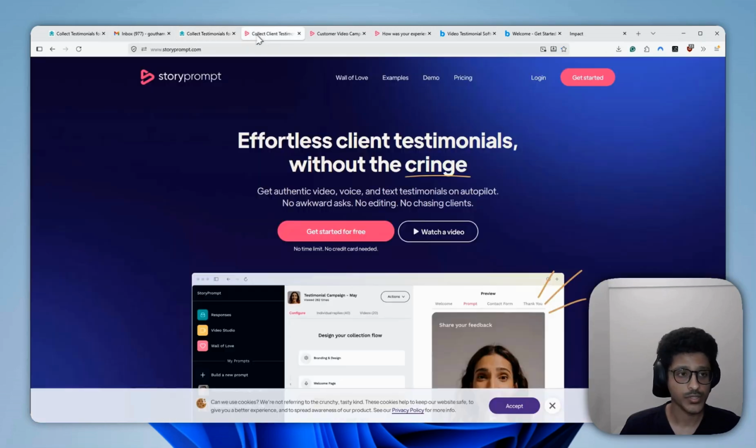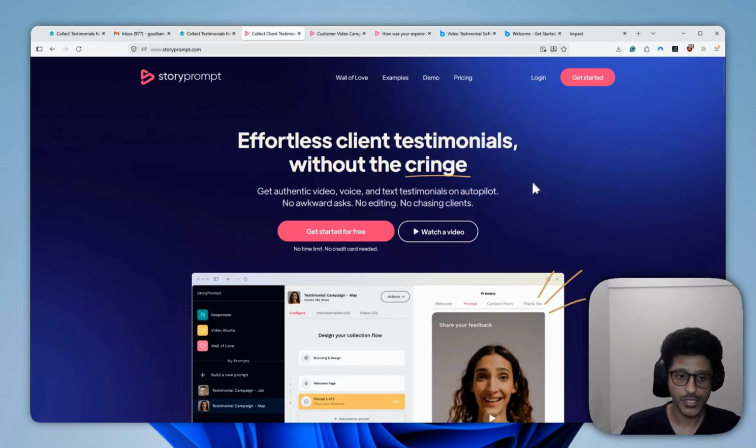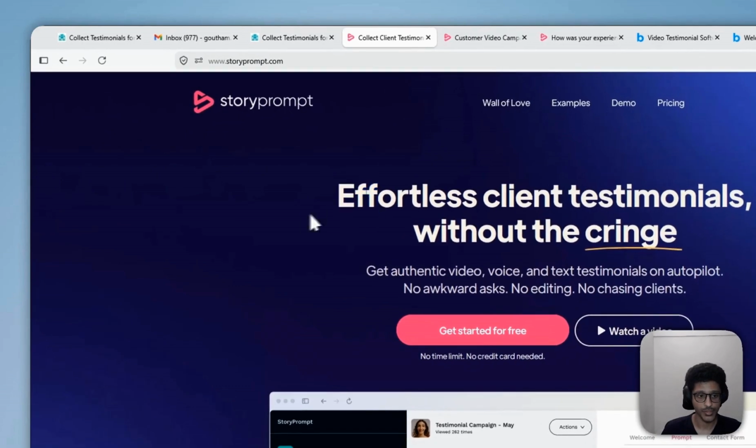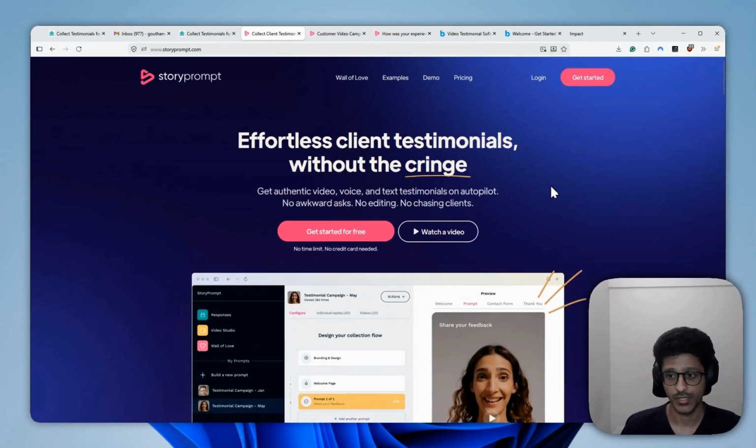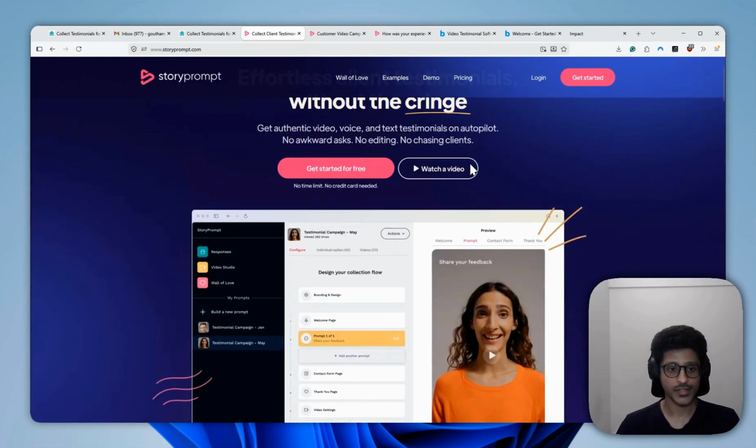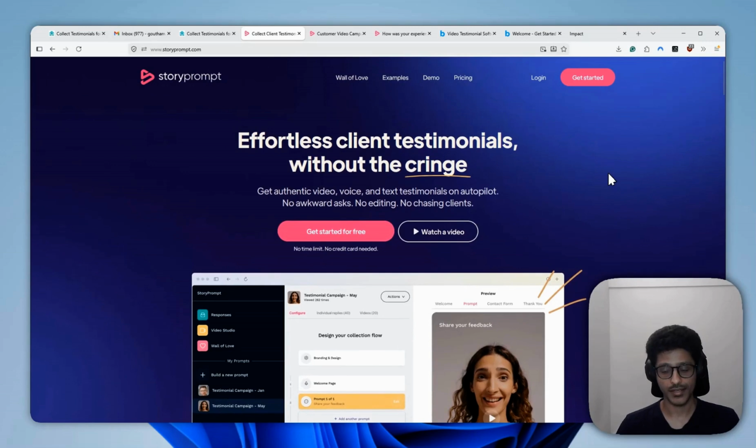So the next tool is called Storyprompt. And Storyprompt is also focused on collecting video, text, and voice testimonials, but it focuses more on the video production part than sharing. So what makes it interesting is that you get things like prompts, filler word removal, music, B-roll, and different aspect ratios. It gives you a complete set of tools for video production. So if your main problem is about having those videos look more polished, Storyprompt is strong.